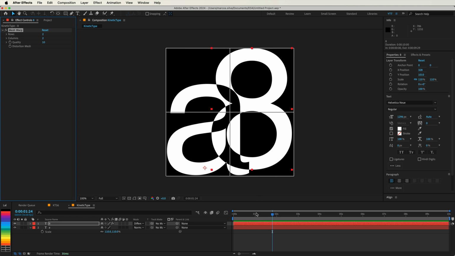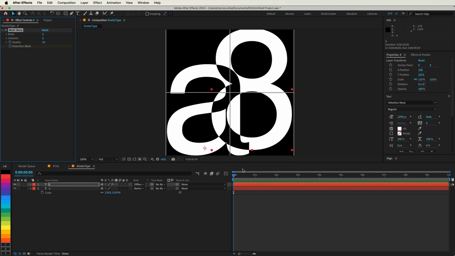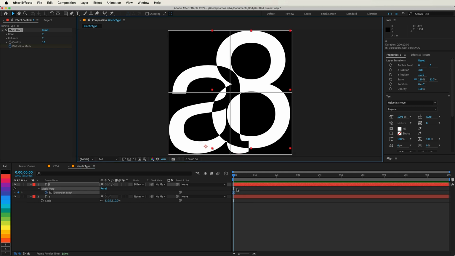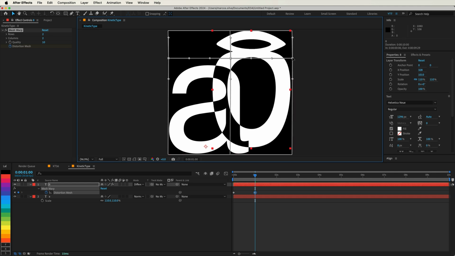Increase the quality setting to 10 to ensure smooth distortions. Click the stopwatch icon next to Distortion Mesh to create a keyframe at the beginning of your timeline. This records the initial state of your mesh. Move the playhead to the 1 second mark. Now select a few of the mesh points and gently drag them to create a subtle distortion. Don't be afraid to experiment here, the goal is to create organic movement.